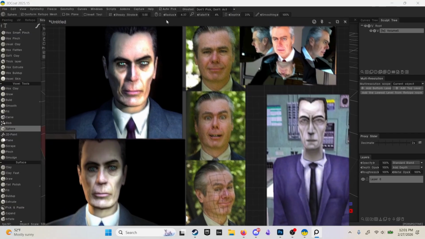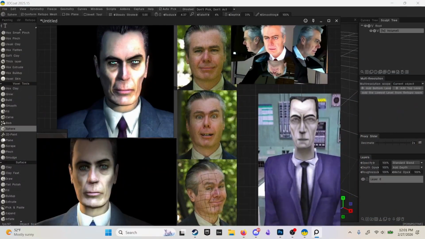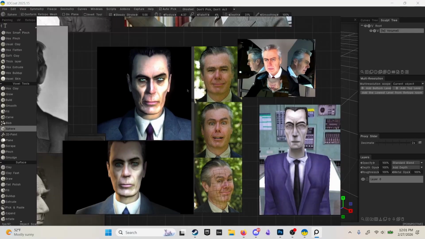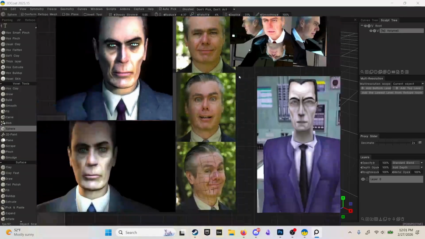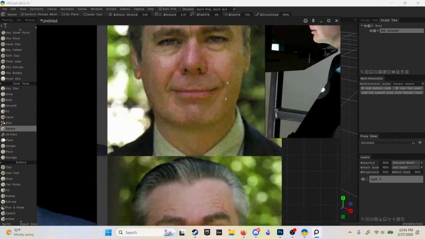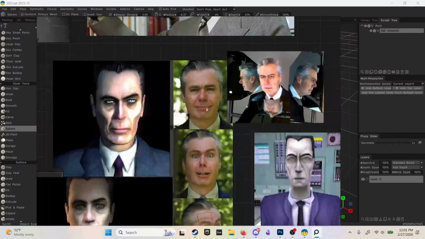Here's my reference little board. I'm gonna have this on PureRef on my other screen. But for references, obviously you gotta have the guy that Valve referenced. But you know, this is good. But I feel like you can only do so much with this guy. He doesn't really look like G-Man.